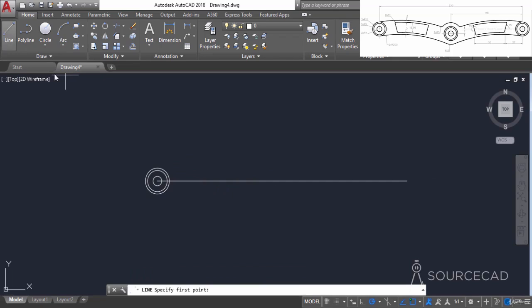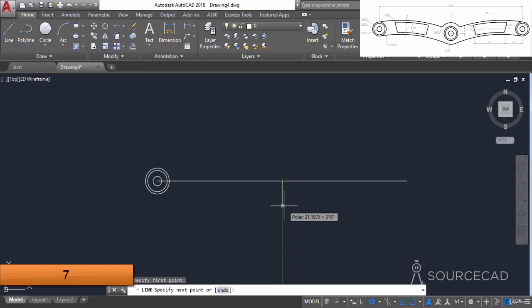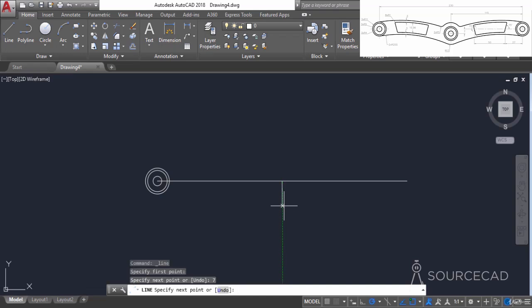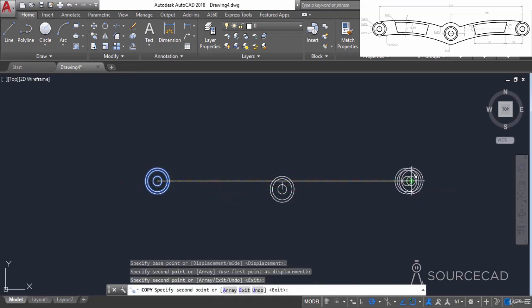Now let's go to the line tool again and click on this midpoint and make a line in the downward direction with a length of 7 units and press enter again to exit this command. Now we'll copy this complete concentric circle geometry and we'll copy it from this center point and we'll copy it to this point and to this point.